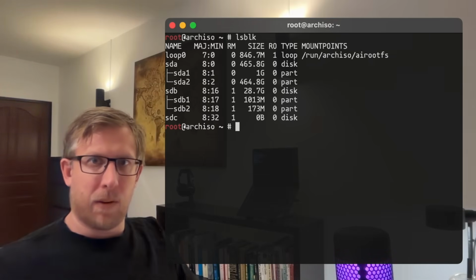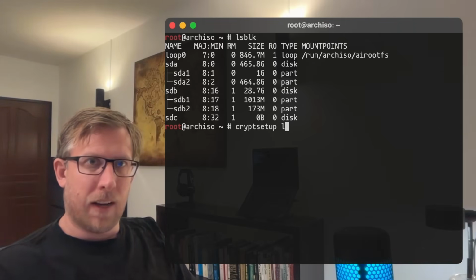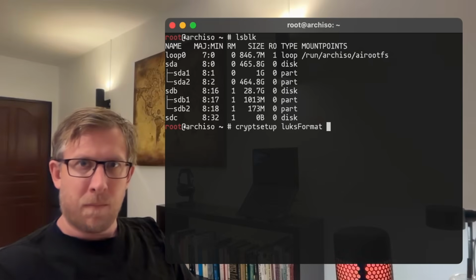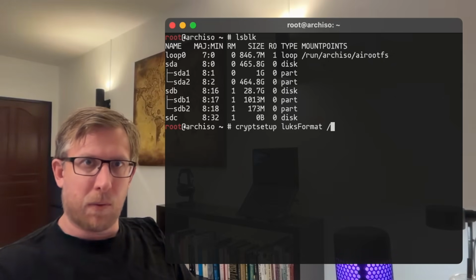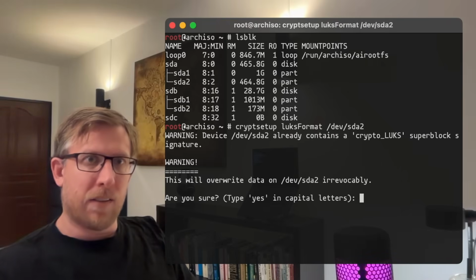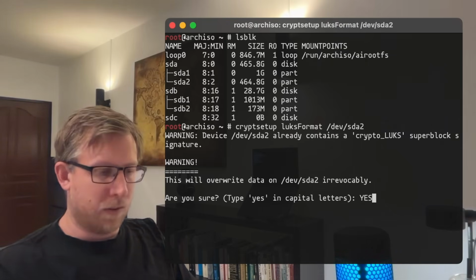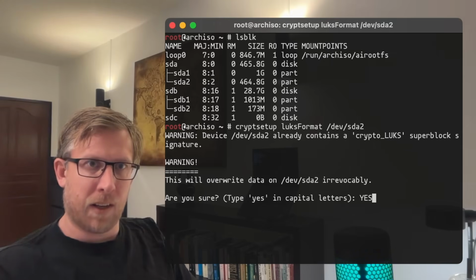And now I'm going to run the command cryptsetup luksFormat with a capital F. And we're going to point to that, so it's /dev for devices, and then we're going to say SDA2. Now, it's going to ask you to confirm because all the data is going to be overwritten. So I'm going to type YES in capital letters.